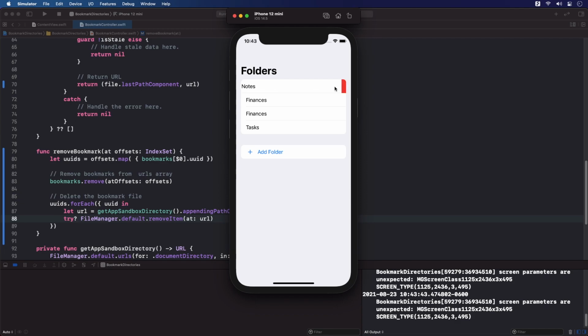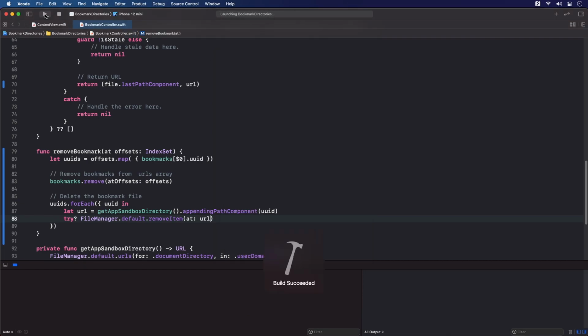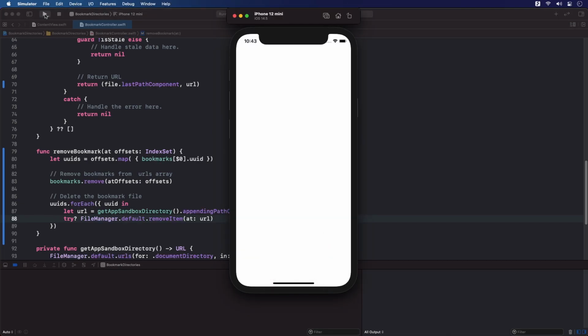Now when you run the app, you can swipe to delete bookmarks, and they're still gone when you restart the app. Next time, we'll display the contents of the directories when you tap on them.